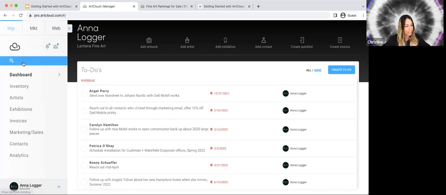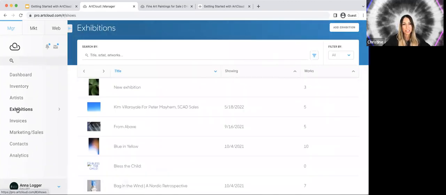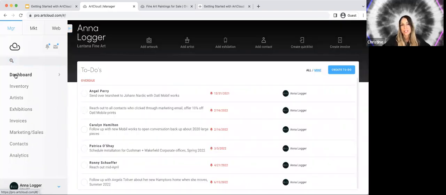Here, like I said, is your navigation menu. Depending on what you select here, it's going to load in what I call the action area. This is where you'll do all your managing: your artists, exhibitions, etc. Let's go back to the dashboard. Like I said, this is the first thing you see when you log in.